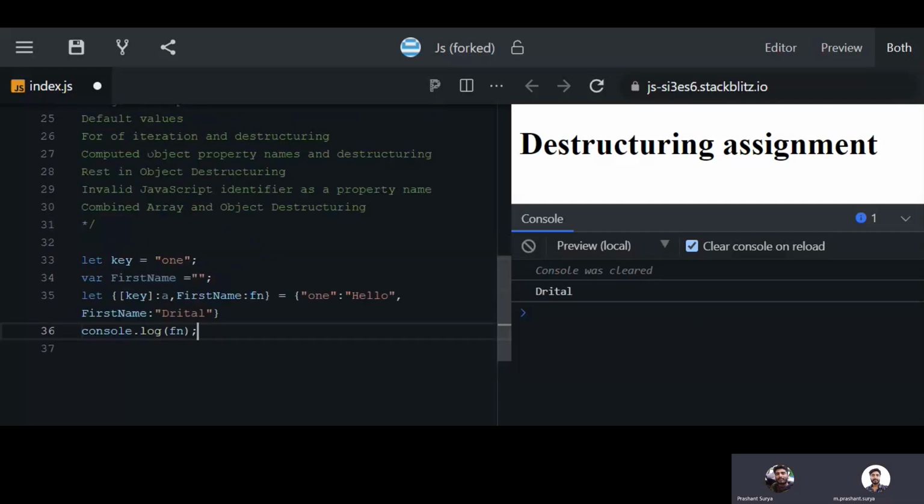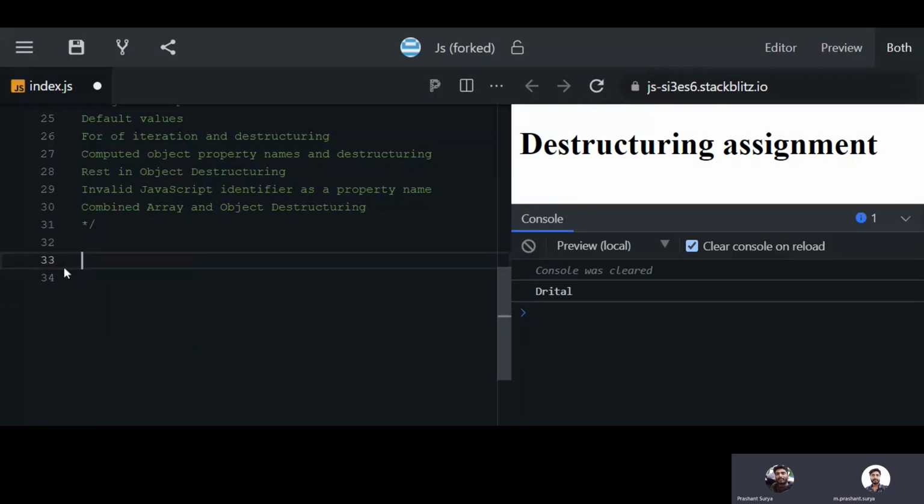Now the next thing is rest in object destructuring. Similarly, as in the array, we have the rest one here. For that, we should have a JSON object here. We just copy from a. So we have a JSON object here.